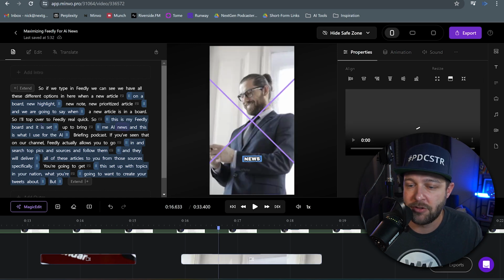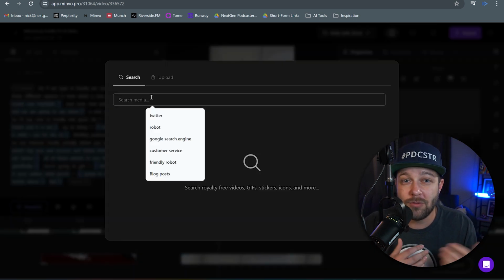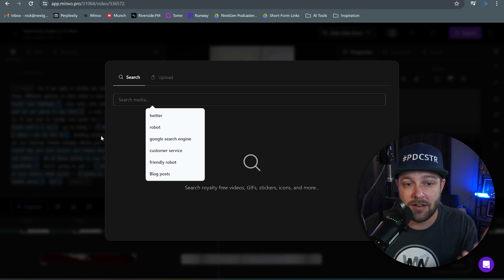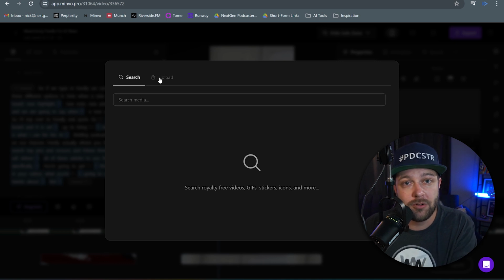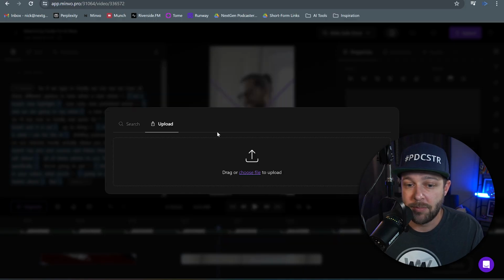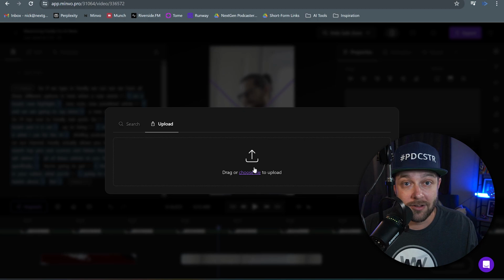And one thing that I should mention as well, when you're adding the B-roll, you can use the stock videos and images that Minvo provides, or you can upload your own as well. So if you record your own B-roll, or maybe you have your own clips and images that you want to use, you can actually just click upload and upload your own content as well. So that's how you add B-roll in Minvo, and now you have the tools to make your content even more engaging.